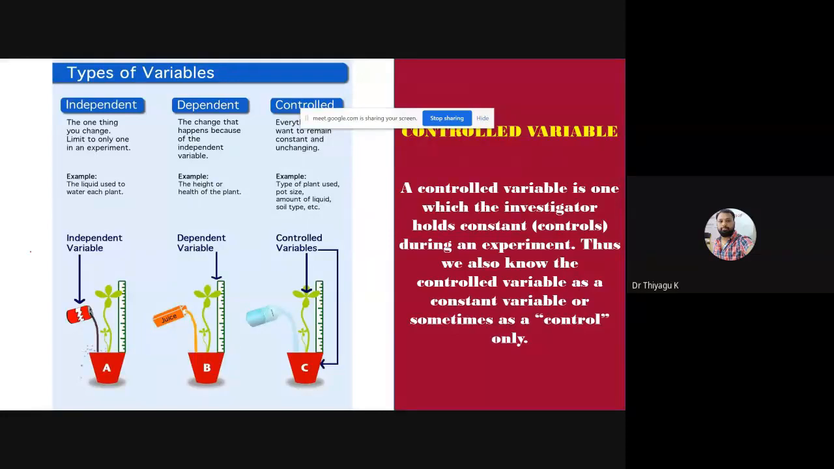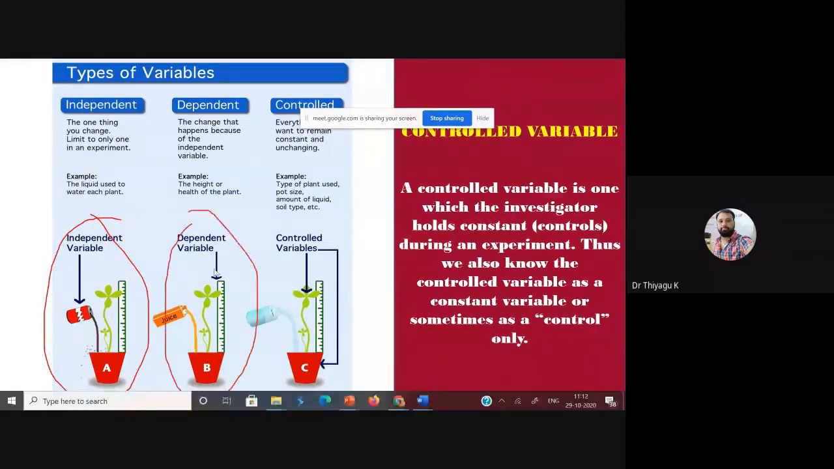See this case, I am showing this image to you. In this case, the pouring water, the liquid used, the water, is the independent variable. The dependent variable is the plant height.